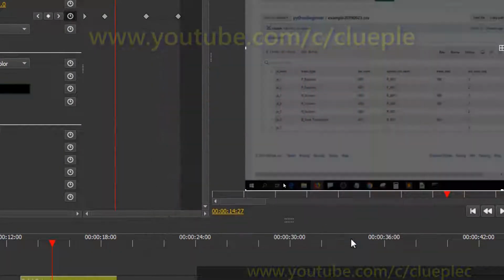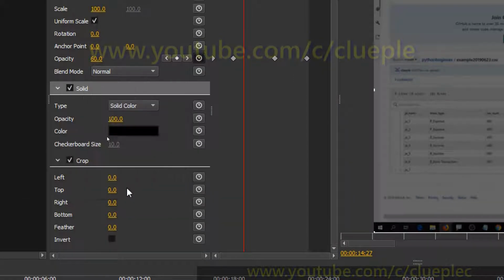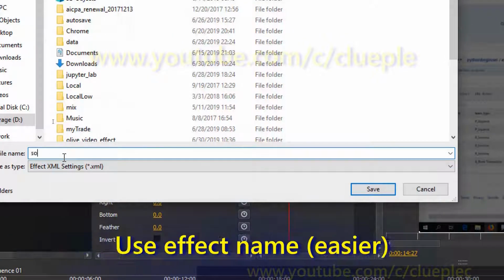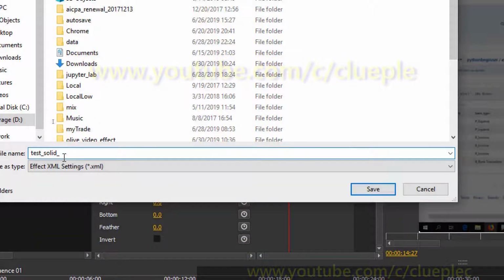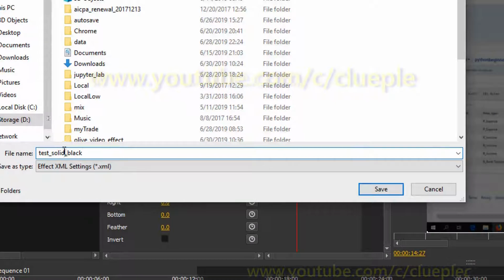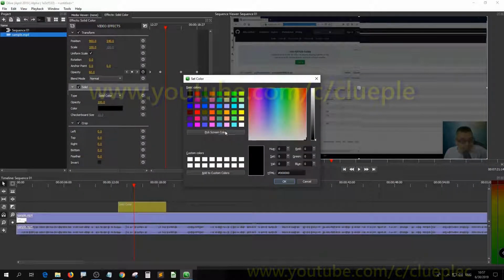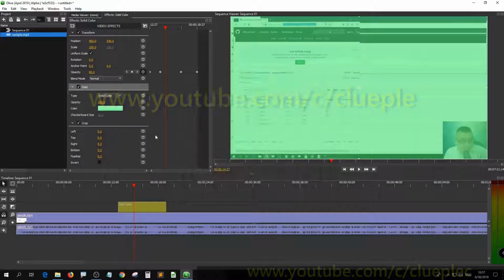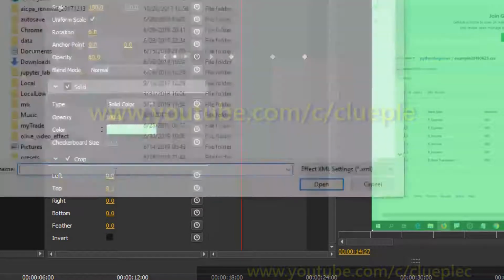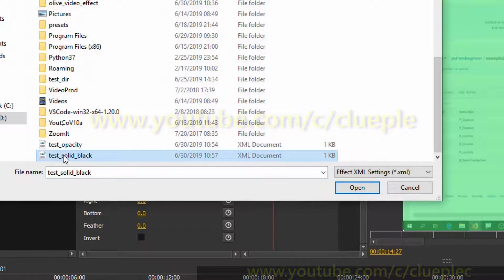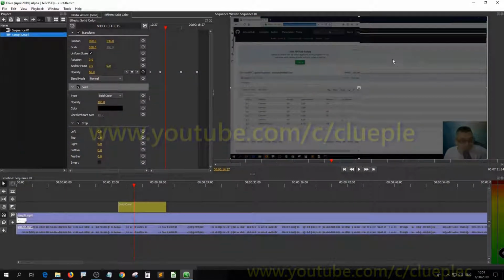Change it to black. Okay, so you see the black color. Just save it as, usually I use the effect name, test solid, and then black, so that I can remember what effect I applied. Change that to whatever color and then apply the effect. Let's say I have this, right click the solid and then load settings from file. I load up the test solid black, double click that, then I have a black solid background.